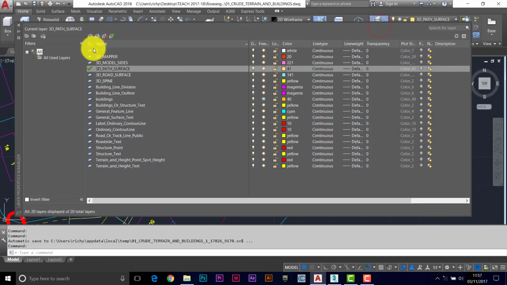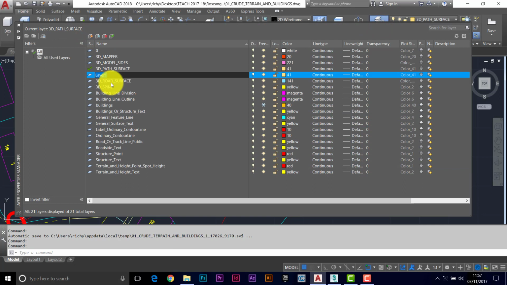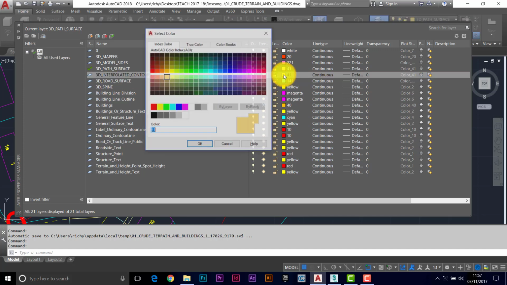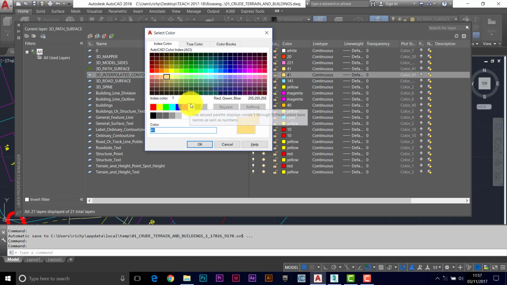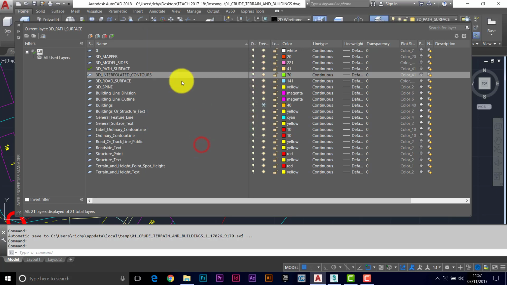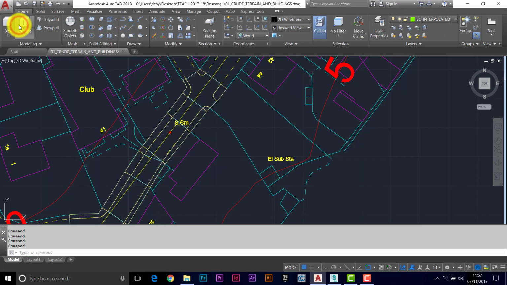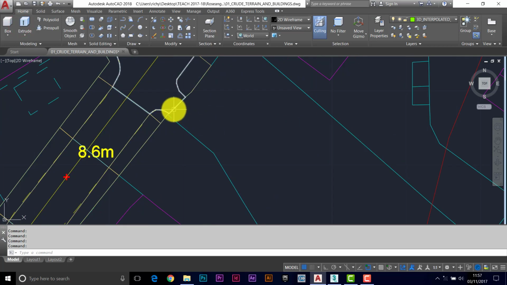I'm going to create a new layer and call it 3D interpolated contours. I'll make them a fairly bright colour so we can see them clearly on the video. A lot of colours have been used already, so I'll go for a fairly bright green. Not got much green, so let's go for an even lighter green. I'll make that the current layer.